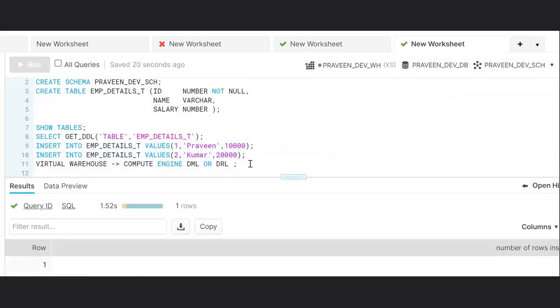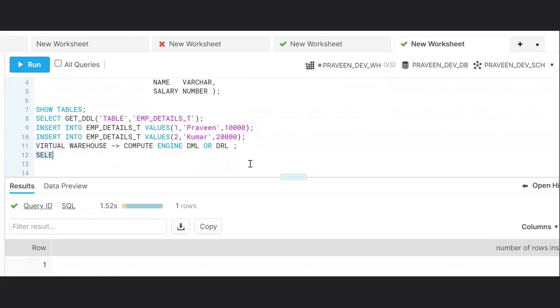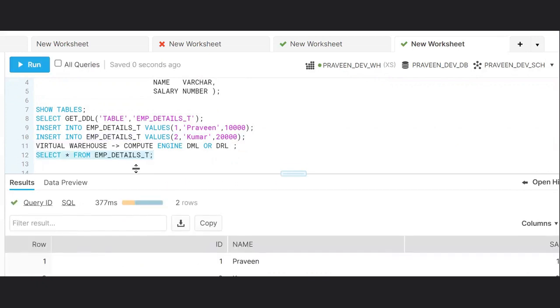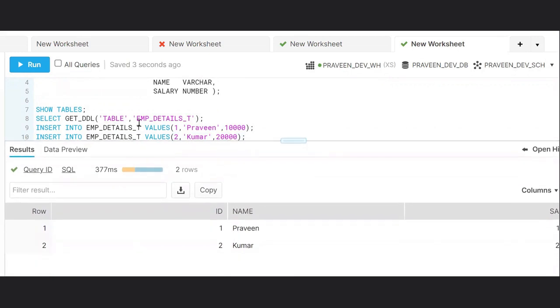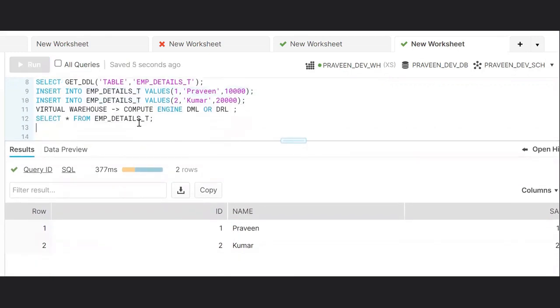Now when I run this statement, you see select star from table. So this is my table. I have created one table in Snowflake. You see what happened? Records will get populated. So only two records are there.